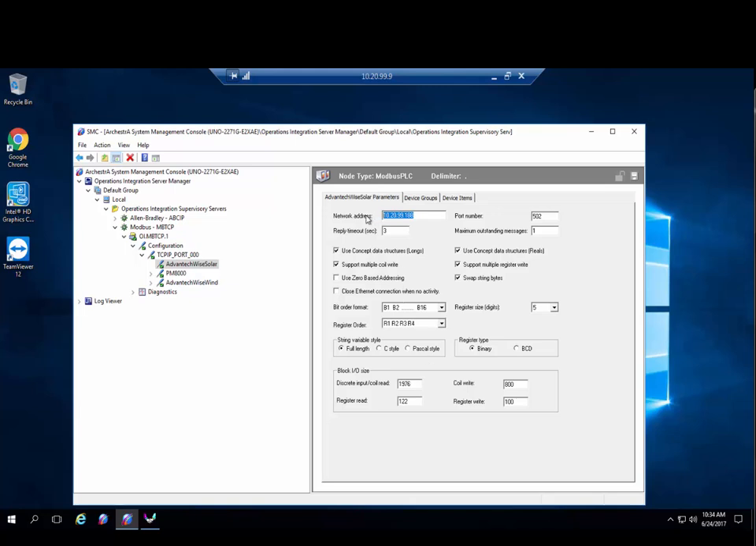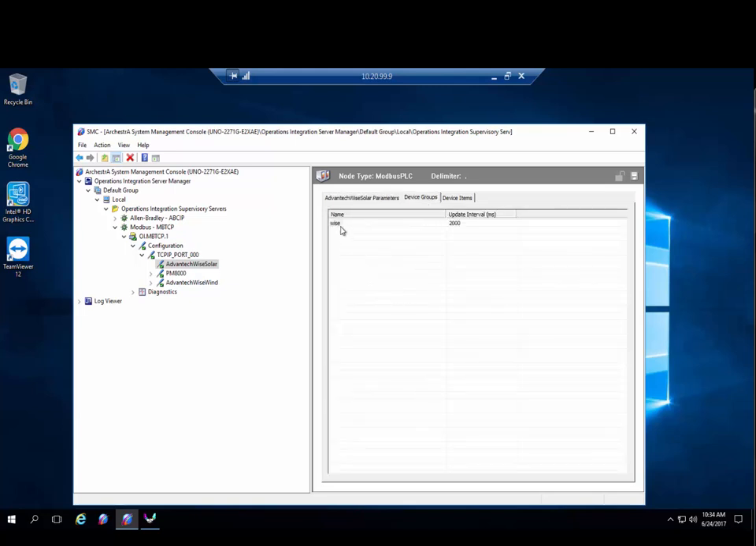We pretty much take all the defaults that come with the setup of the Modbus PLC except the IP address. And then we need to create a device group. We give it a name of WISE, and we give it an update time, how often we're going to go out and pull this information. And optionally, we also gave it a device item.